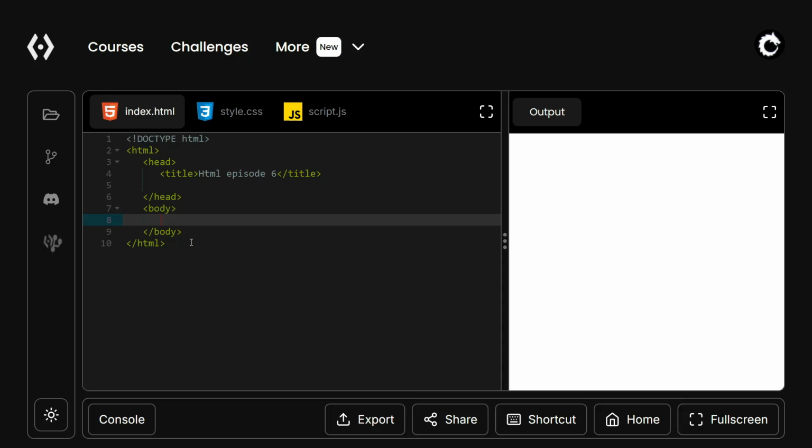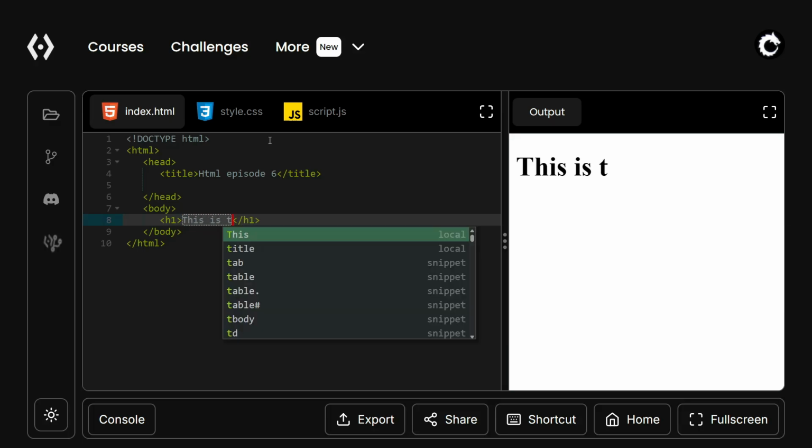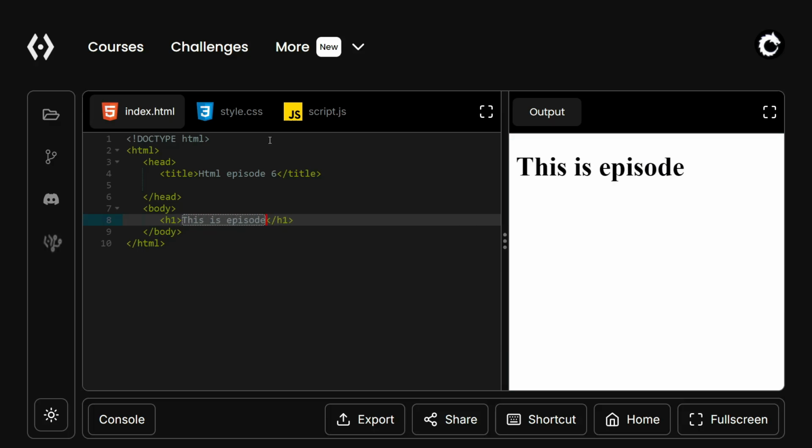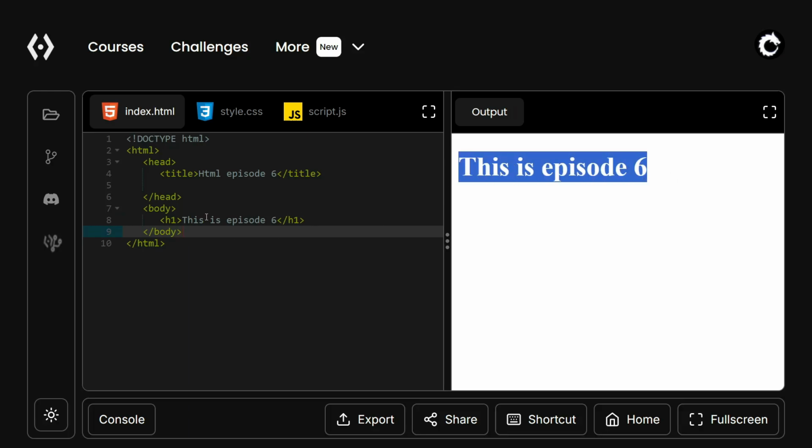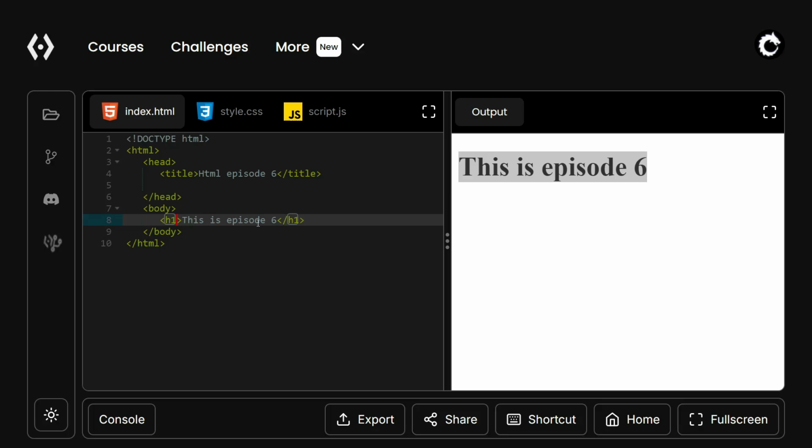So here I have HTML boilerplate code, right? What I'm gonna do is make an h1 tag that says, this is episode 6. So we have this h1 tag that says this is episode 6. Now to add styling or CSS to this text, I can do it in three ways. The first one is inline CSS.